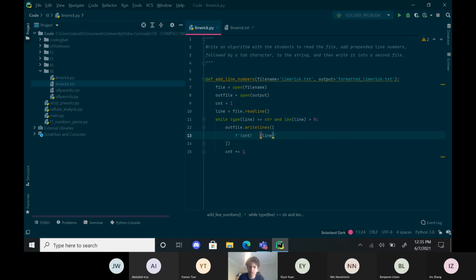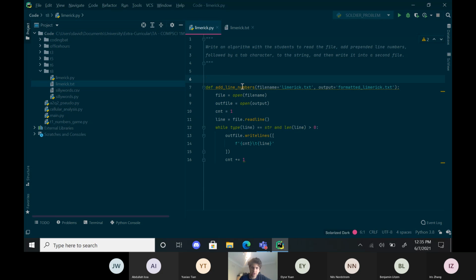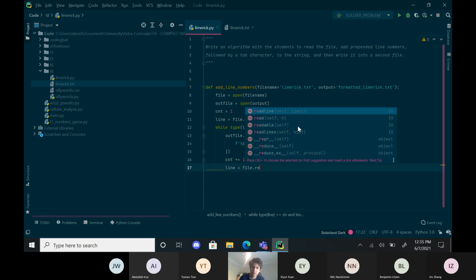When I do tab, it actually converts it to spaces. So to do a tab, we want backslash t, and then this is just the content of the original line. And that should produce the desired results. So then we're also going to need to now read the next line. So let's do this.